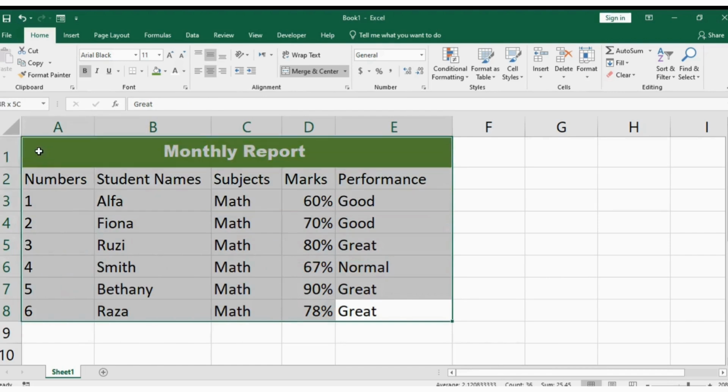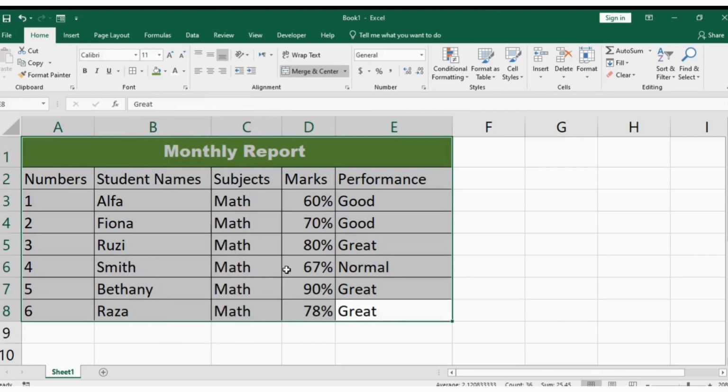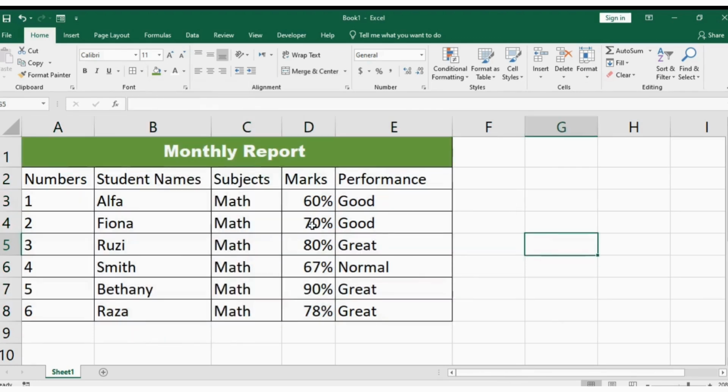Okay, so now select all your content and apply borders. As you can see, a border is applied here and now my content is looking much better than before. Okay, so I'm going to keep it simple.